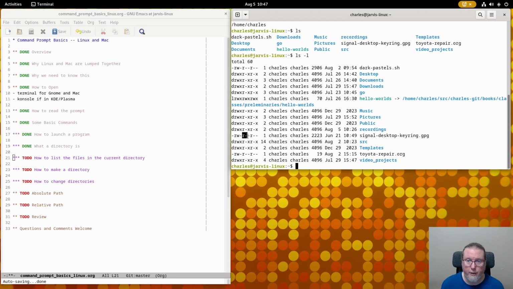So right here we see Signal Desktop keyring. Now this happens to be GPG. It's not private keys. It's public keys for the Signal Desktop repository. So it's fine that everyone can see them. But if it was not public keys, we should not allow other people to read it.